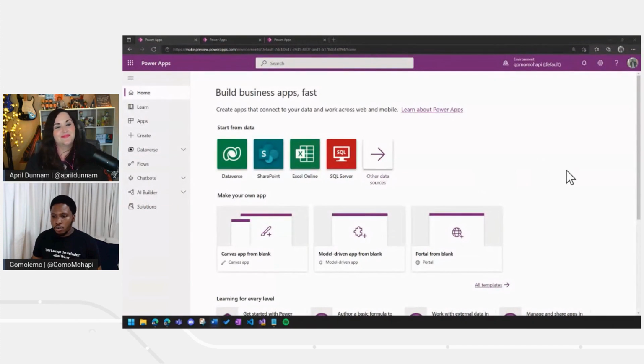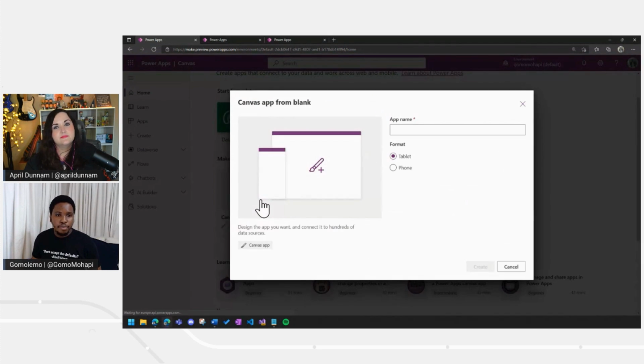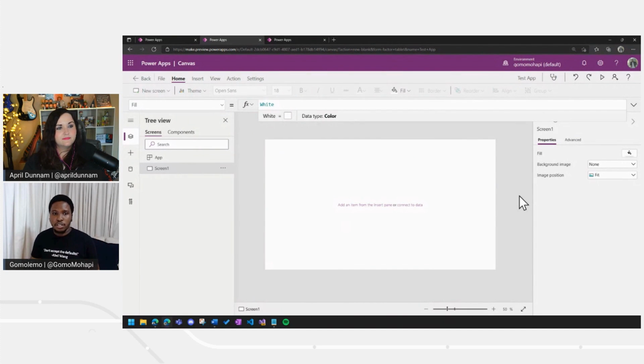Yeah, of course. So I am here in the main Power Apps portal, and you can reach this by going to make.powerapps.com. So we'll be creating a Canvas app from blank. We'll just call this a test app. And we can either choose the tablet or phone formats. We'll speak about what those formats mean a little later on, and just click on create. And after a little while, you should be greeted with this screen right here, just a clear, empty Canvas app.